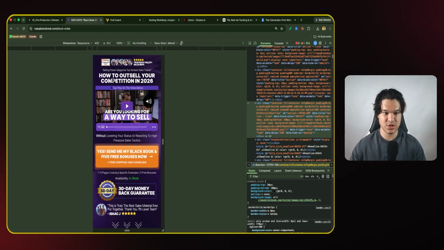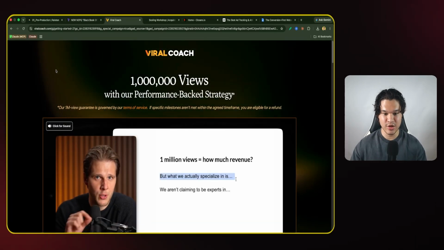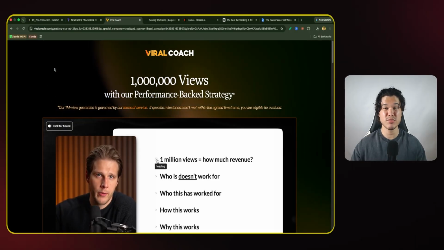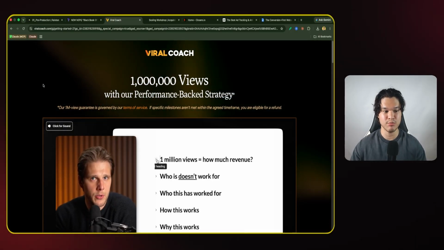There's no flashiness. It's just one headline. We have social proof across the top here. And then obviously our CTA, which is taking up the majority of the space. And then we obviously have our guarantee, which is going to reduce risk. And so if we look at Daniel Isles' Viral Coach, he does millions per month. And again, it's a very simple layout.